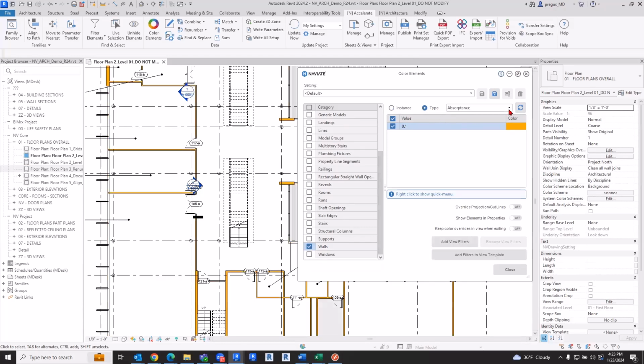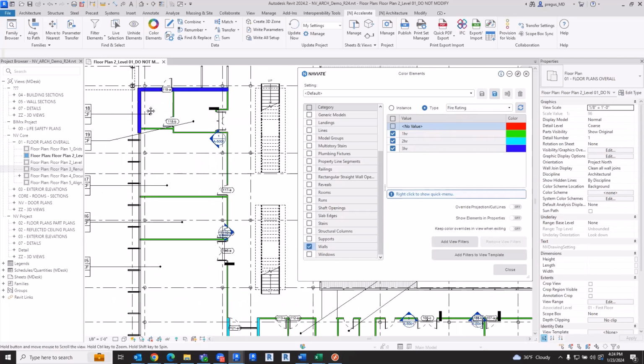I want to go ahead and hit this drop down. It'll list all of my parameters, and I'll scroll down to my fire rating. Now, as soon as I click on that, you'll notice that on my screen, my walls began to change. So what's happening is Naviate is reading the fire rating parameters of each of the walls, highlighting which ones are in 1 hour with green, 2 hour with teal, 3 hour with dark blue.